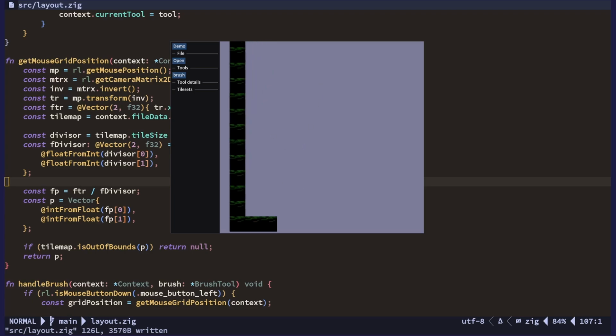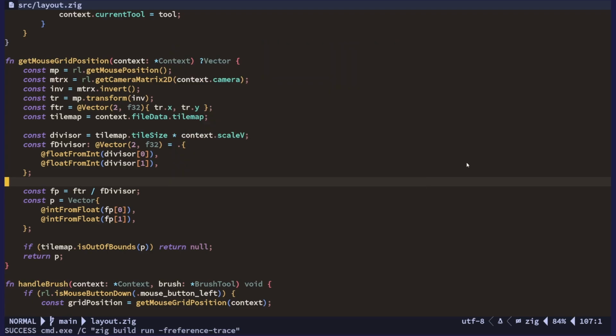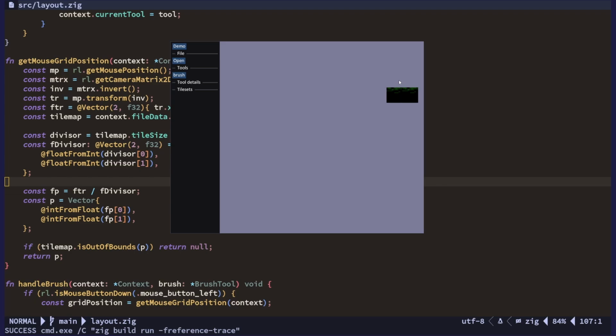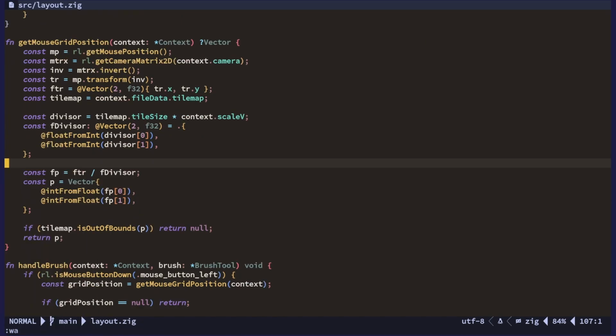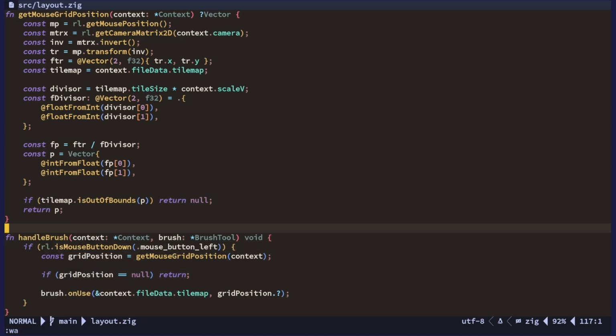So, yeah. It's kind of weird that it only does it in one direction. Yeah, it seems to do it like... because... No. It's like it's doing a ceiling instead of a floor. I don't know why it does that. Okay, I'm not going to worry about that right now. It's not a huge deal. So yeah, we got our brush working somewhat.